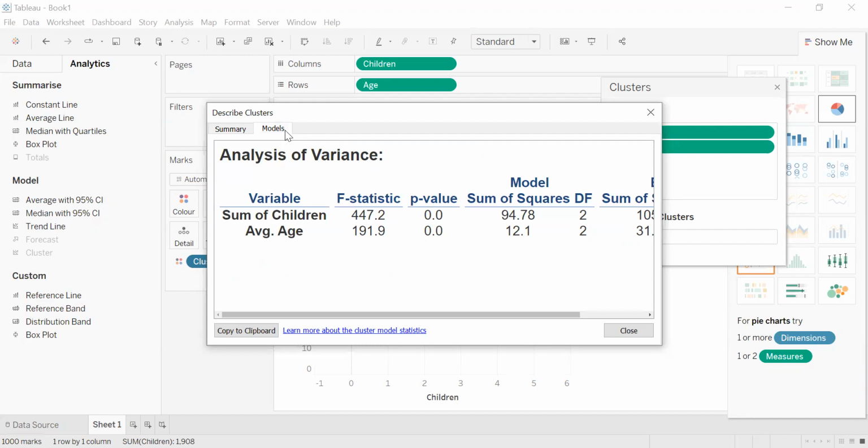Then we click on the other tab called models. And here, the important part to see is the p-value for each of the variables. For the first variable, children, the p-value is less than 0.05, and the same for age. So this indicates that children and age are both very useful variables to distinguish the data into different clusters, meaning that these are good variables to divide the data into different clusters.